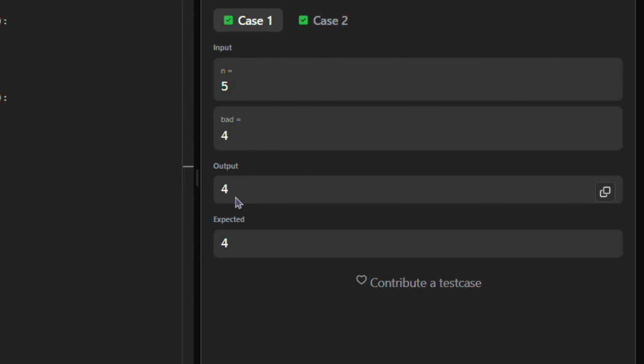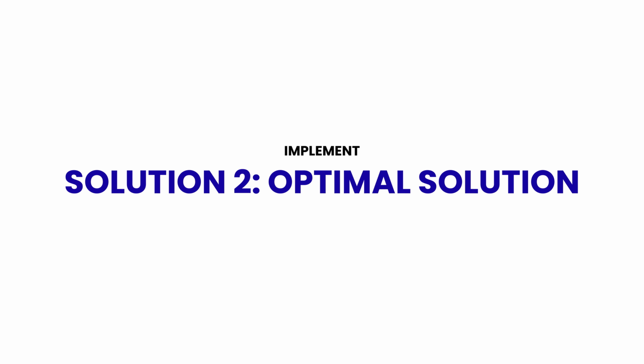The output 4 matches the expected 4, confirming that the solution correctly identifies the first bad version in the sequence. Now let's try another implementation approach using solution 2.